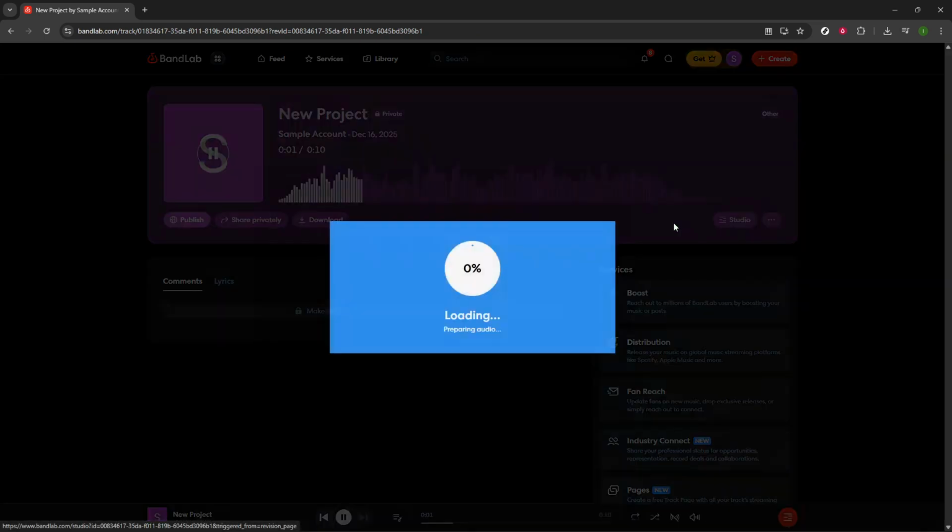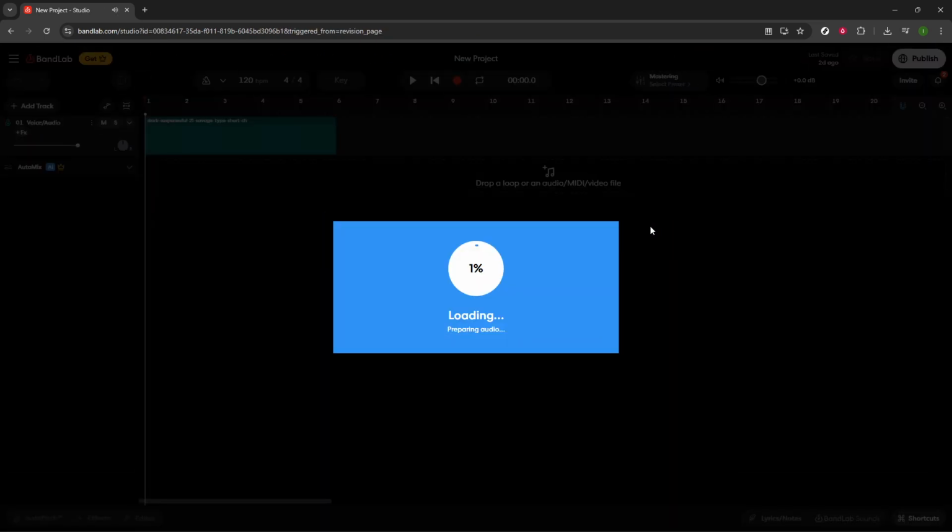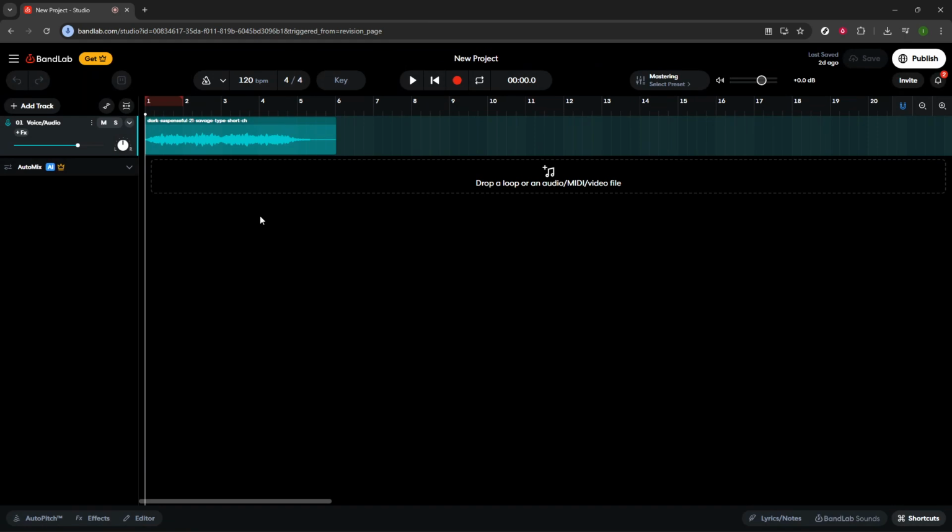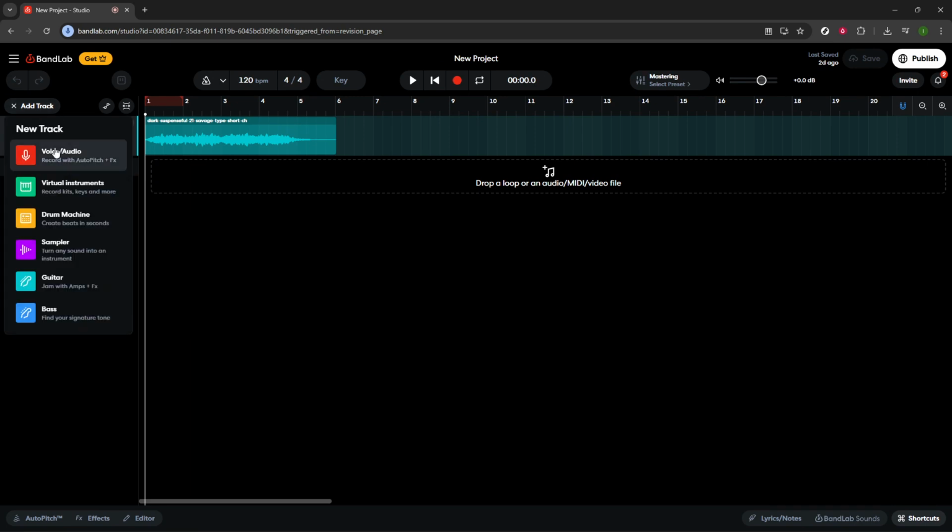Inside the project page, click Studio. This opens BandLab's main music-making workspace, where you'll see your timeline, mixer controls, and tools for recording and programming parts. Now click Add Track. Think of a track as a lane for a specific sound or instrument. A beat usually starts with drums, but you can add whatever inspires you.